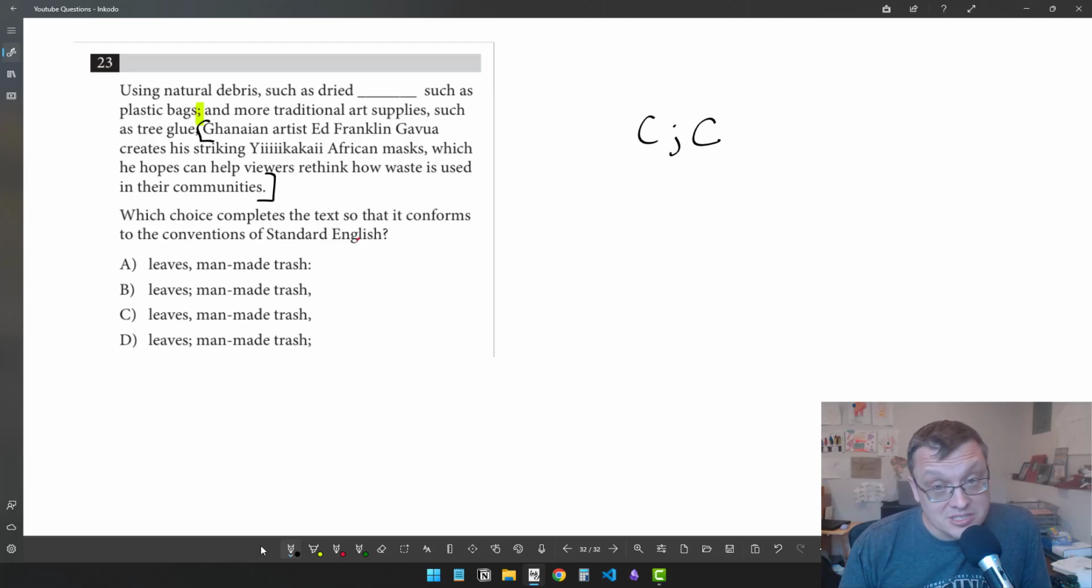But there's a second rule for a semicolon, which is to be used to separate elements of a list. It's called the serial semicolon. Normally, when we have a list, we use commas to separate those elements, but in certain circumstances, we would use semicolons. So at this point, we pretty much know it can't be A or C. We know it's got to be one of these choices with semicolons in it to be consistent with this list.